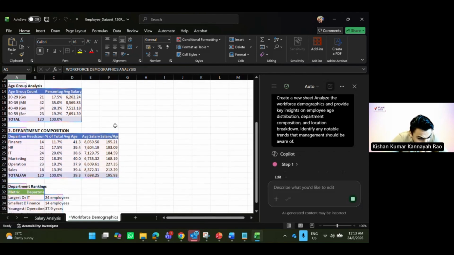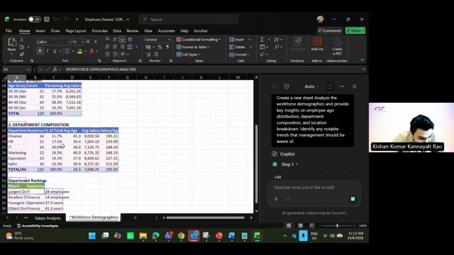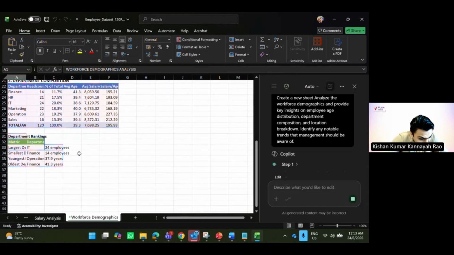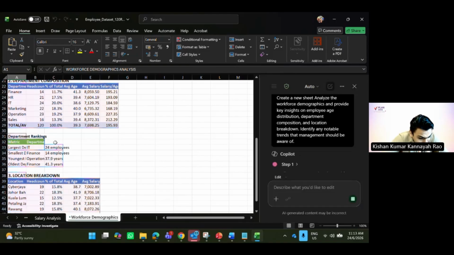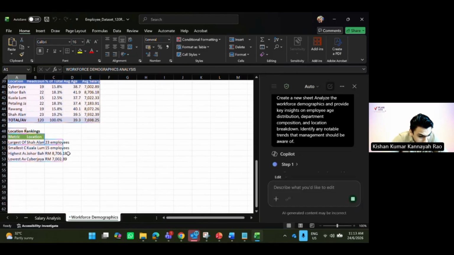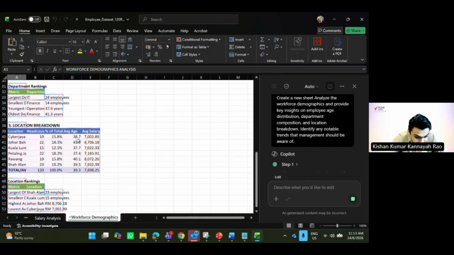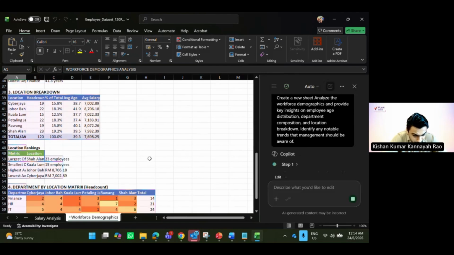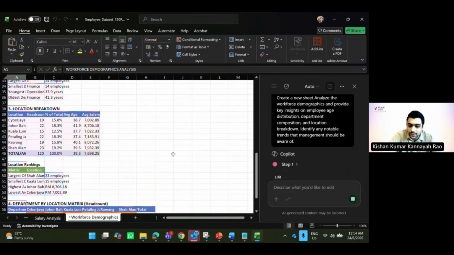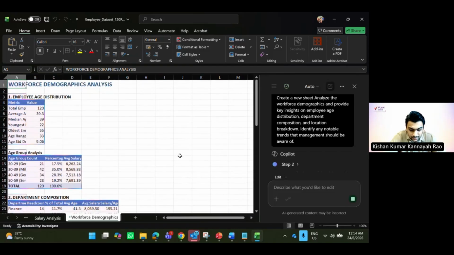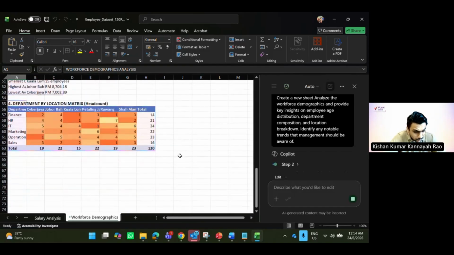So department composition, together with average salary, age, percentage, head counts and everything. Department ranking, how many employees, all these things. Location, so based on location, you can see what's the average salary. If it's Cyberjaya, you can see the age is still young, 38 plus, and the average salary is actually 7,000 plus. So you can see all this information using this demographics over here. Everything comes in a table form, right? Not in a word form or anything.